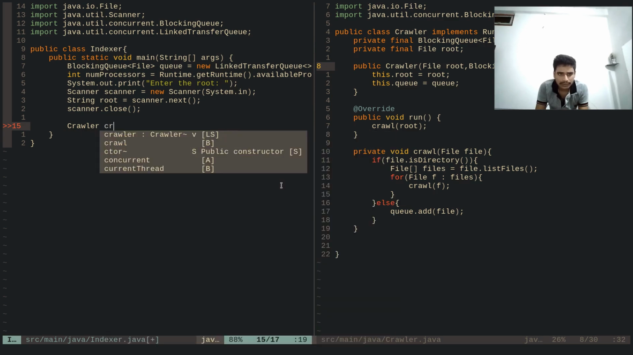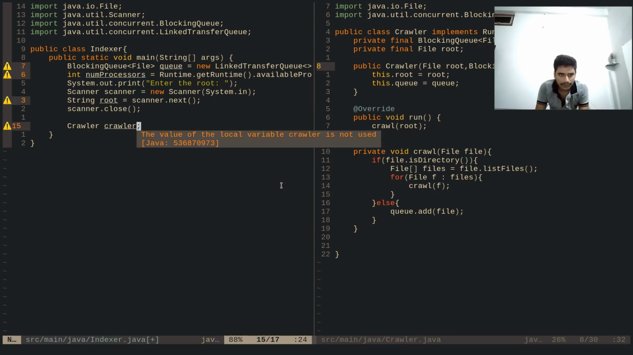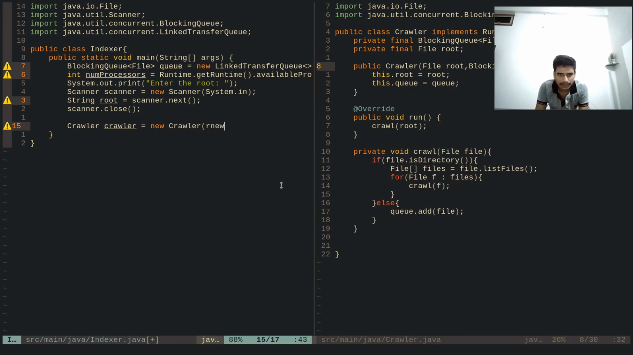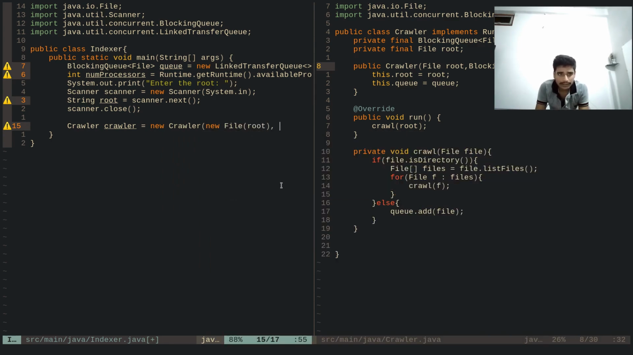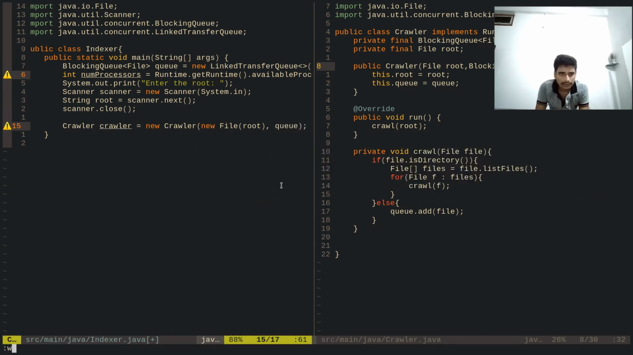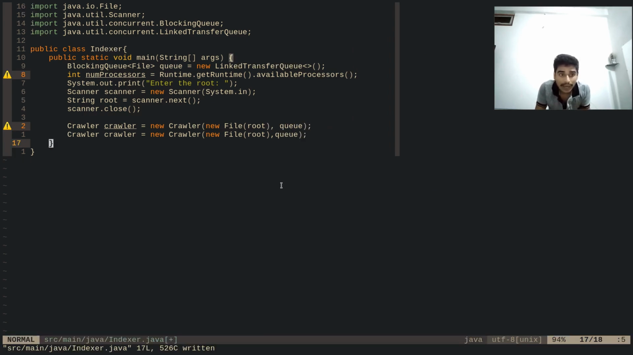Crawler, okay, crawler is equal to new Crawler. We want root, that is new File(root), and then the next thing is q. I think so. Oh yeah, the problem is gone. I just don't know what the problem was. Okay, so we have the crawler, and what's the next thing we want after the crawler?